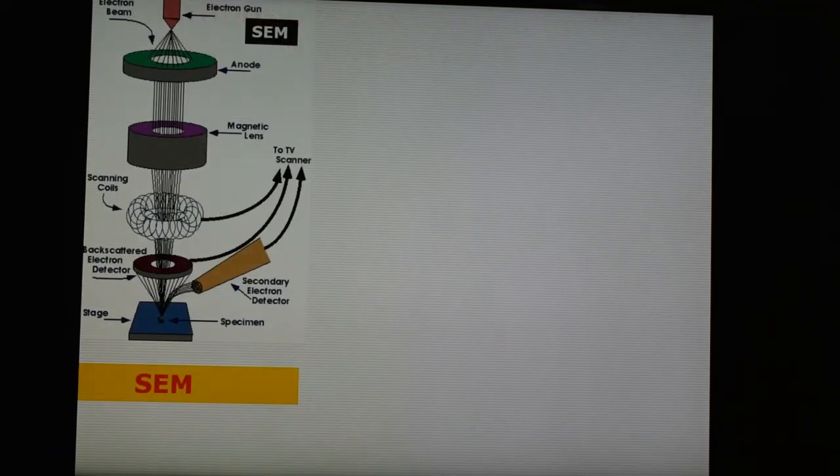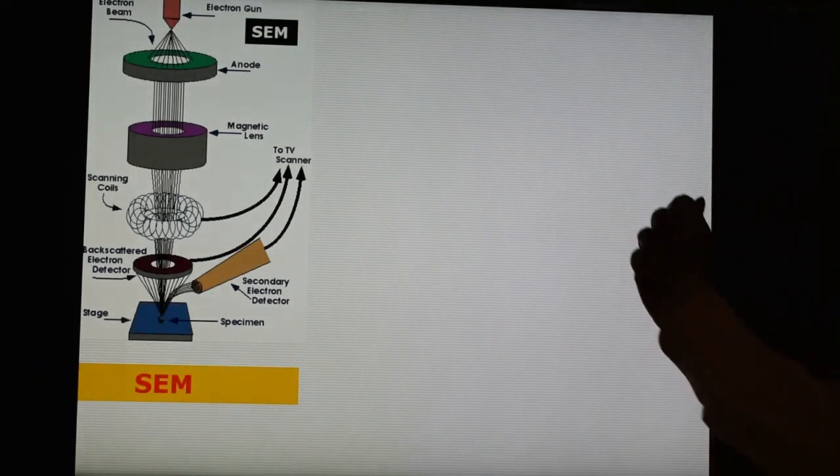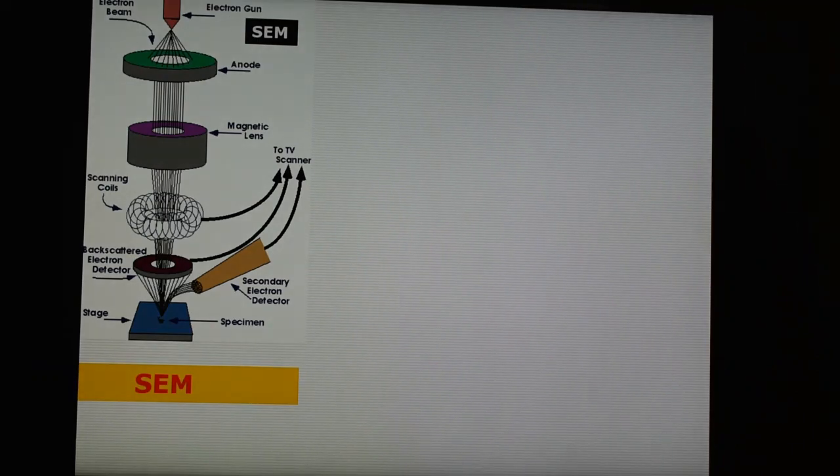Now this method here is scanning electron microscopy. Scanning electron microscopy gives information about the particle size on the surface of the material. It is an electron microscope that images the sample surface by scanning it with a high energy beam of electrons. So SEM gives information about the surface morphology, or the particle size on the surface of the material.